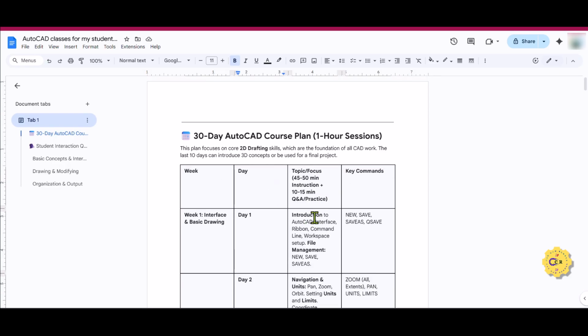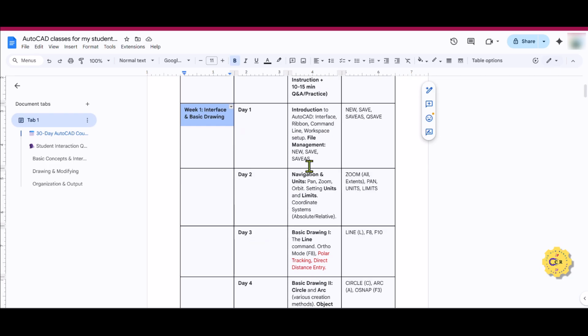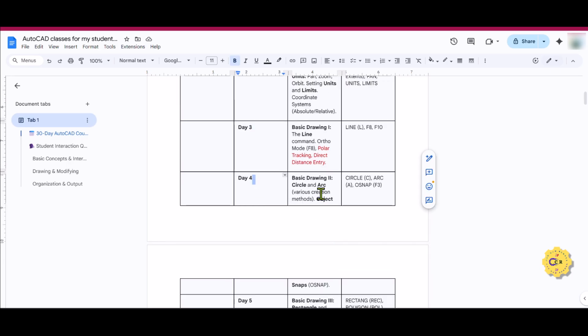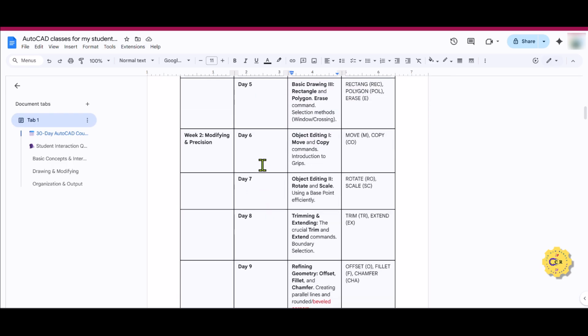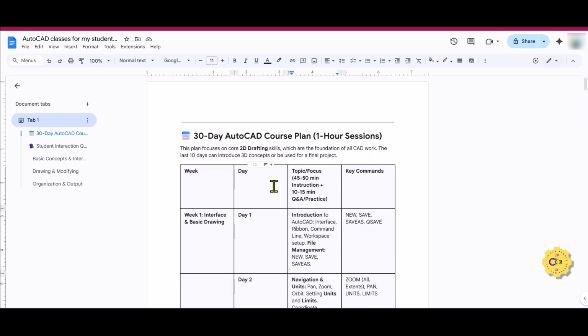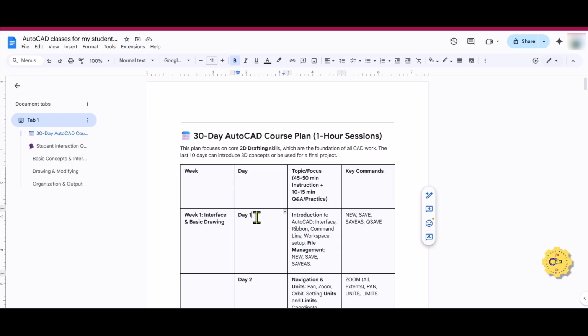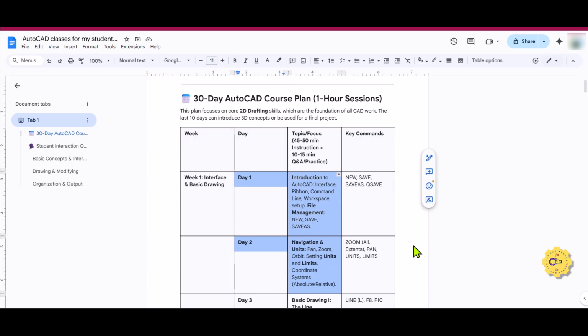Okay. The classes timing, sir. Class duration will be 45 to 50 minutes, or it may go to 1 hour maximum. So at the starting of the first week, we will learn introduction things, file management, navigation, units, what all the units are there, how to set the limits. Day three, basic drawings. Day four, likewise, we will learn day by day, and we will complete within 30 days, within 30 classes, or maybe in less time also, or we can do two days of content in 1 day.